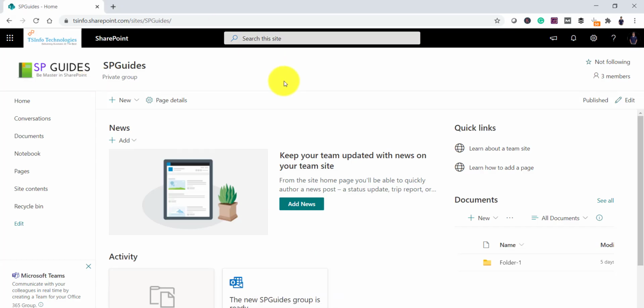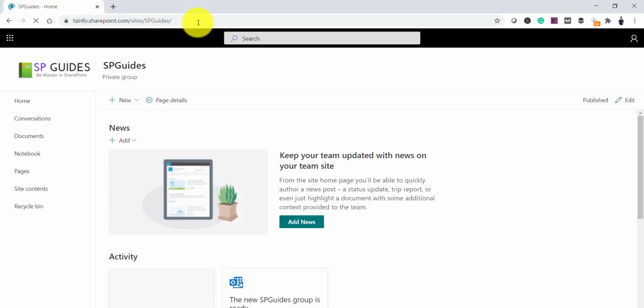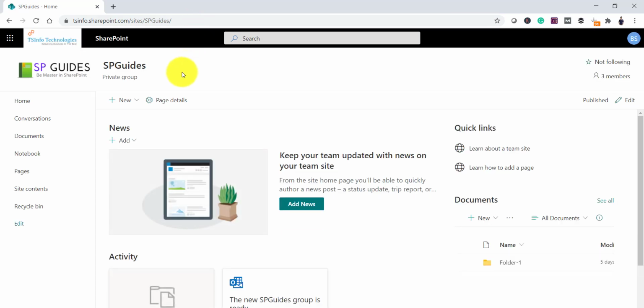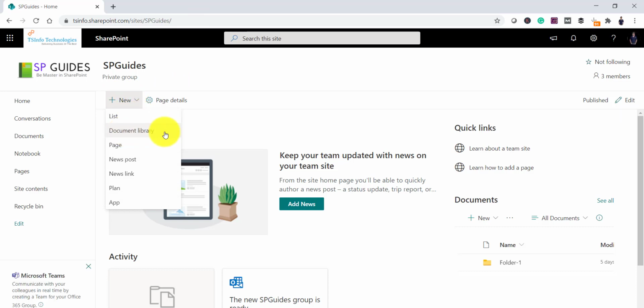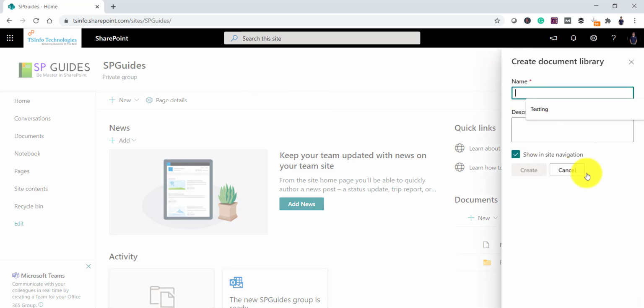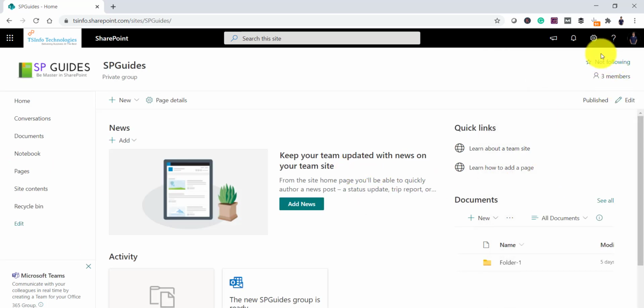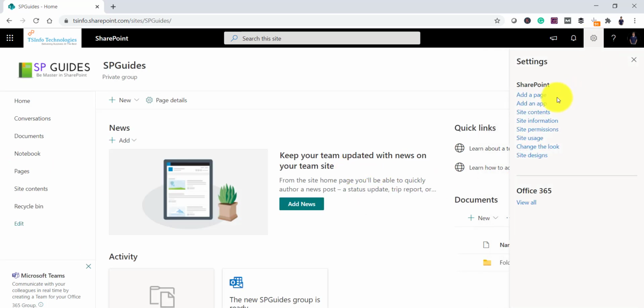So I'll open my SharePoint site. You can see this is a SharePoint online modern site, and there are different ways that we can create a library. One is the new option, which clearly says you can create a document library from here. If you click on this, it asks you to provide a name and a description, and if you want to show this in the left navigation, then you can click on create.